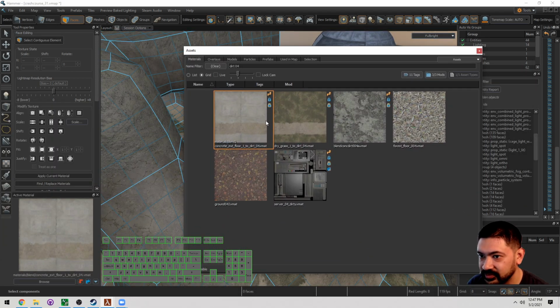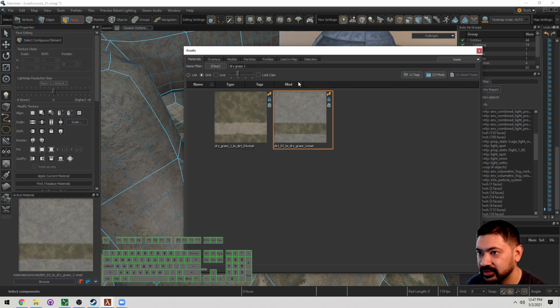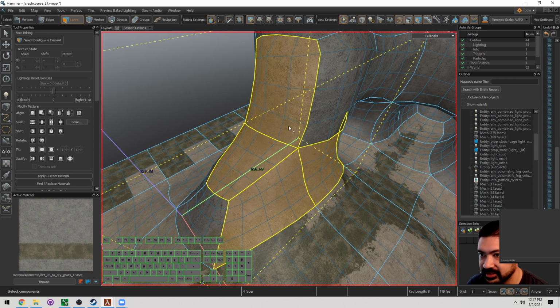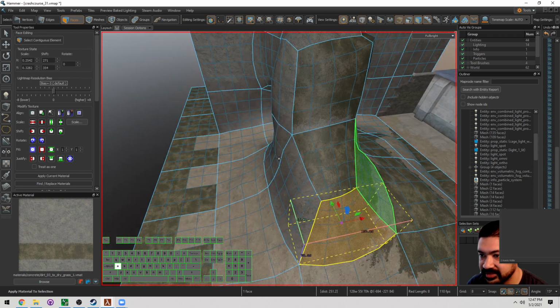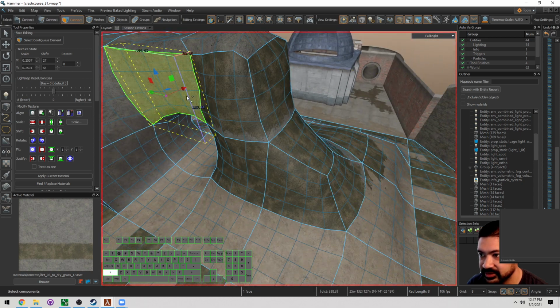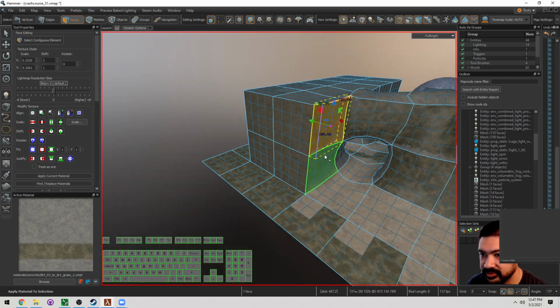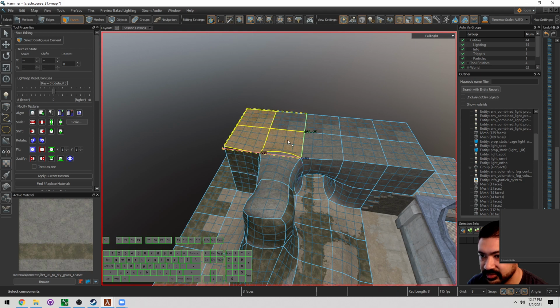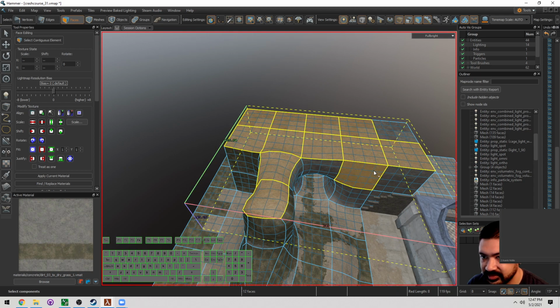Let's do dirt 04, all right, and grass, dry grass 1. They have a nice blend into dirt that also kind of looks like mountainside. So I'm going to convert that to this, and I'm just simply going to go through, and as we're making these changes, keep in mind the painting tool is going to be coming in a second to make sense of all of this.